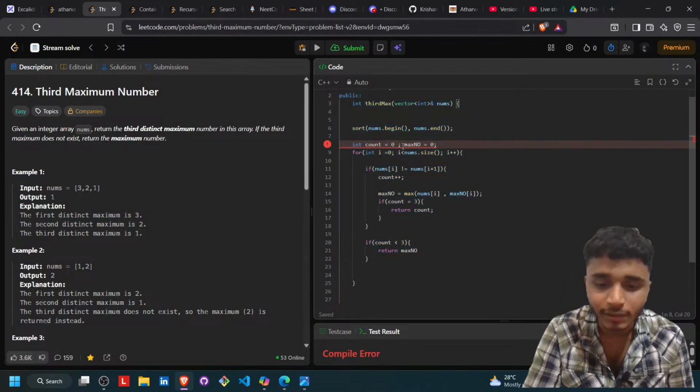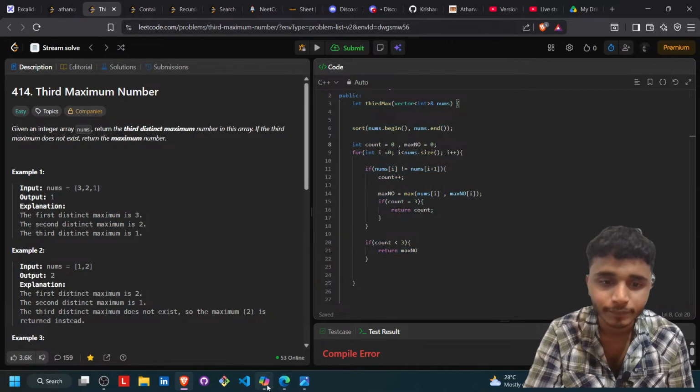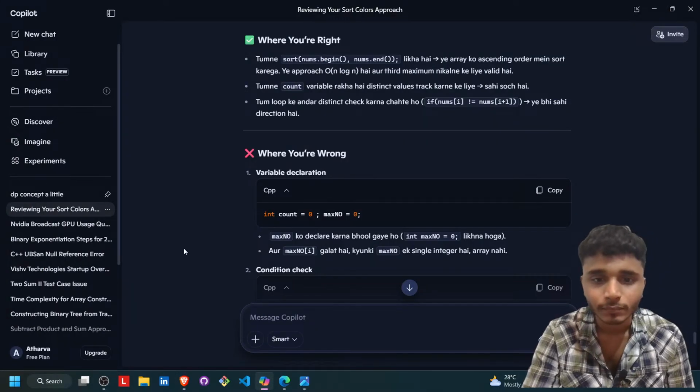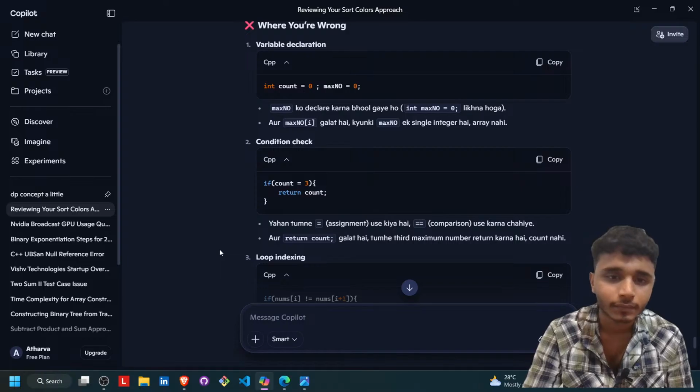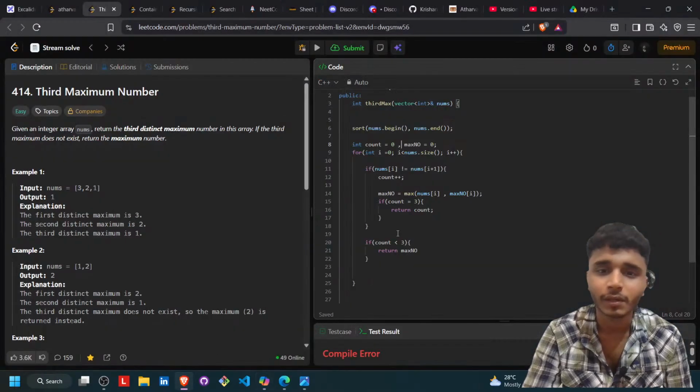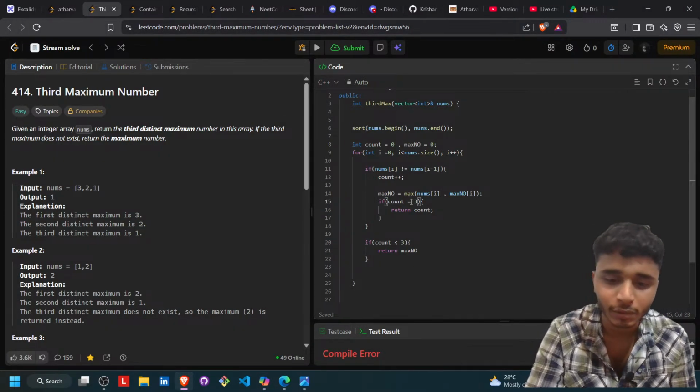There was a mistake in this syntax. We have to use a comma. Condition check. Okay. If count will be equal to 3, right?